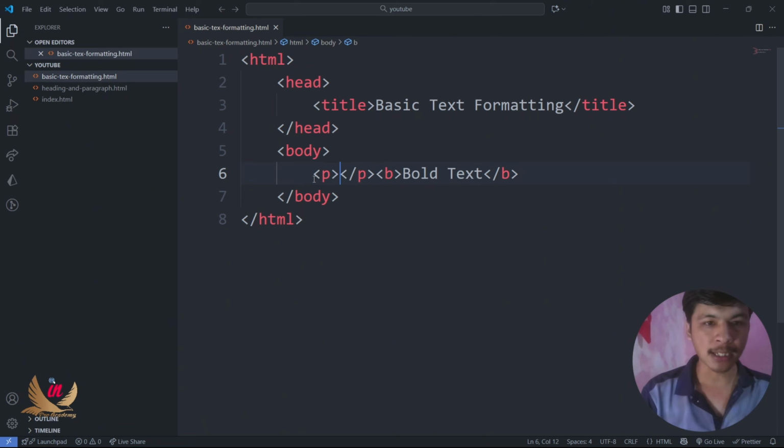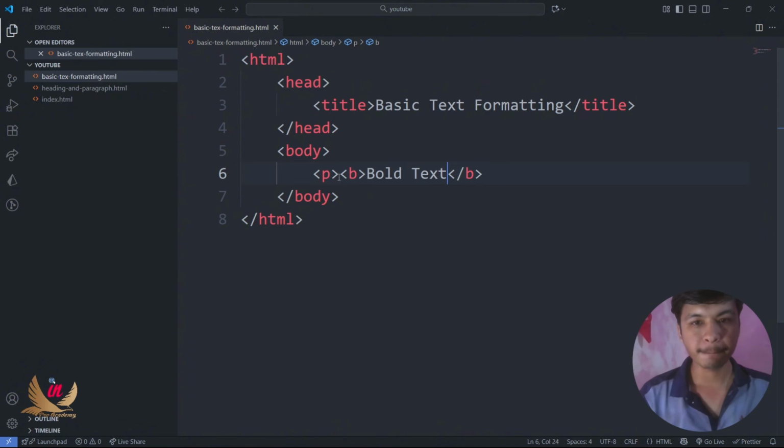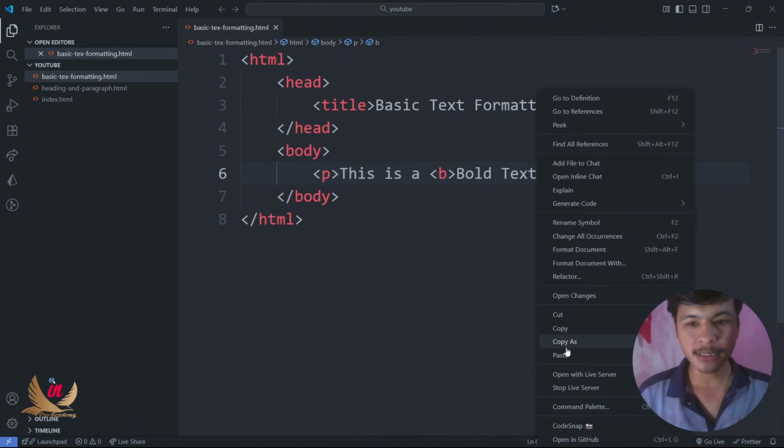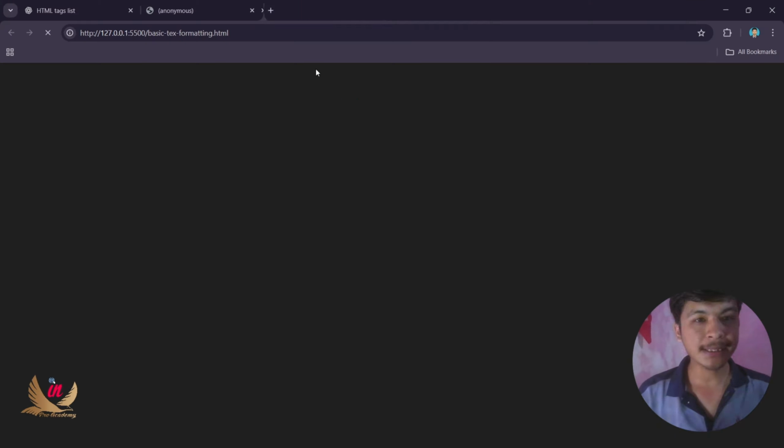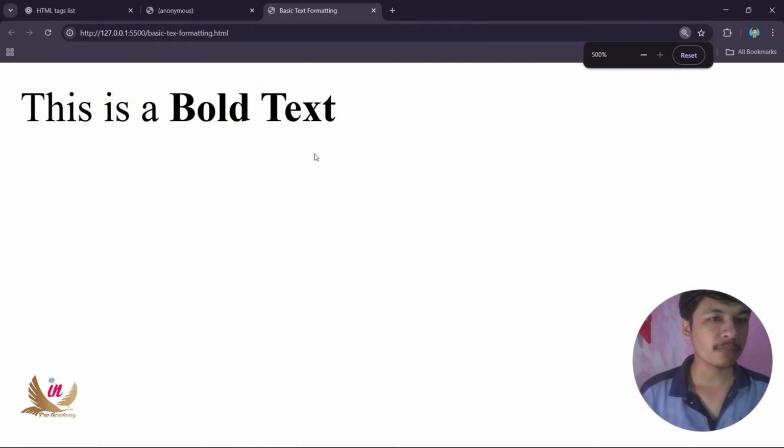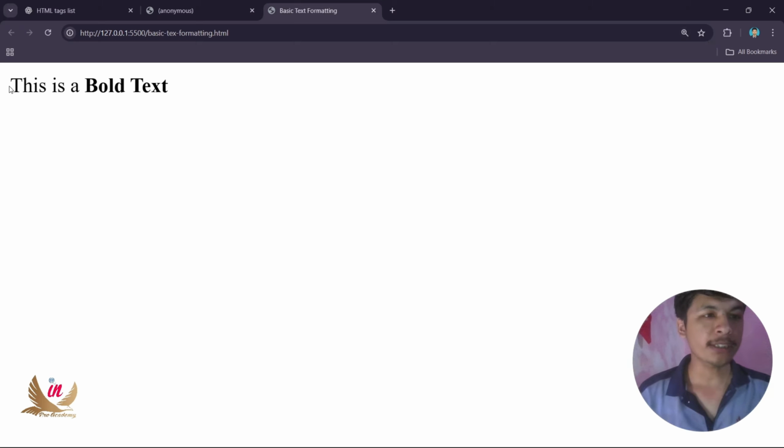Let me wrap this around the p tag and write, this is a bold text. You will see that the text inside the paragraph tag won't be just normal text, but the text inside the b tag will appear bold. Now let me run this in live server. Open with live server and we can see the page in our browser. As you can see here, the text which was inside the b tag is appearing bold.